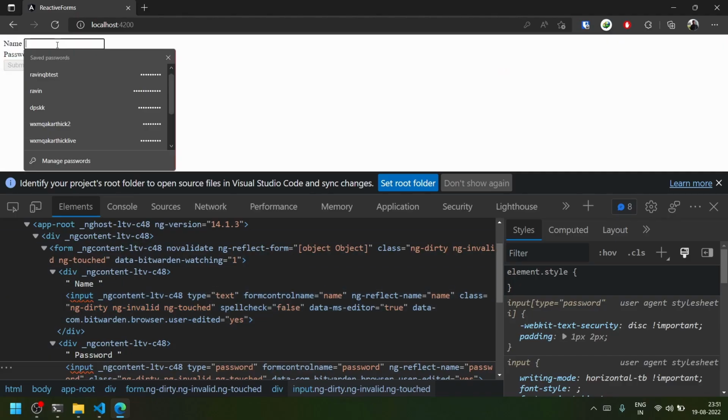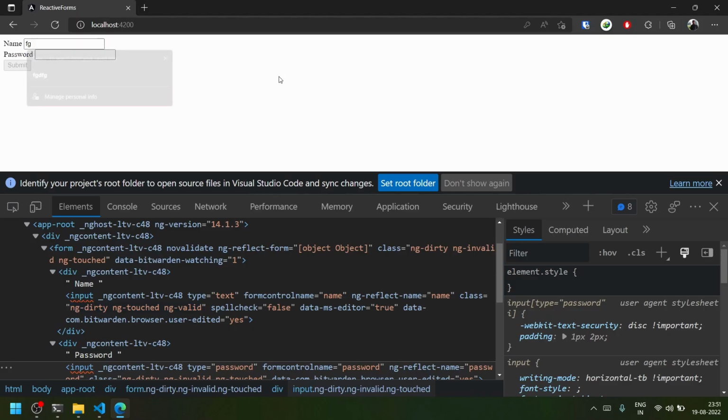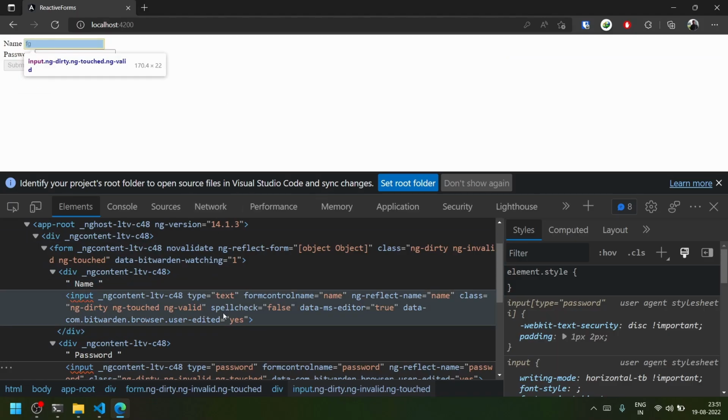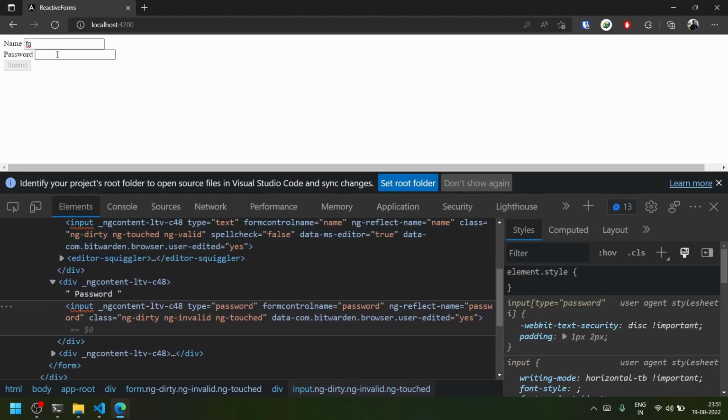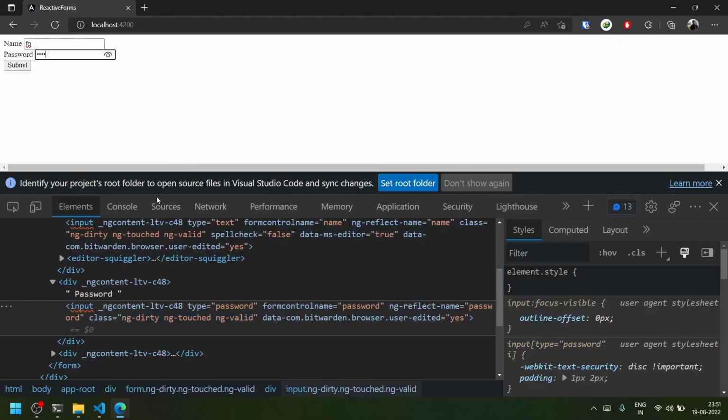Now let's enter something for the name. Now the name becomes valid, and then here is the password. I'll enter something, and the password becomes valid, so my form also became valid and my button got enabled again.